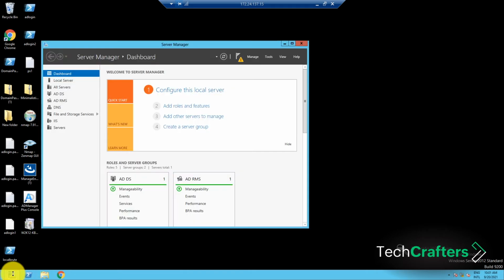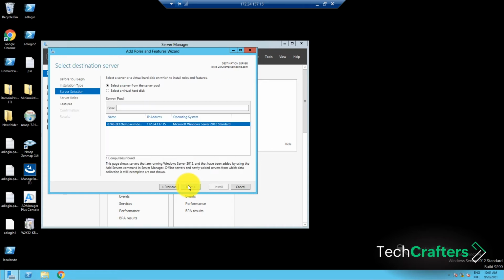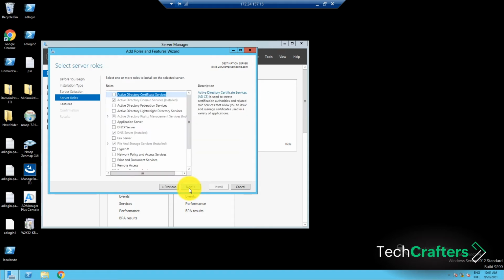Go to Server Manager, then click on Add Roles and Features. In the Add Roles and Features wizard window that appears, select Role-Based or Feature-Based Installation and click Next. Now, click on Select Server from Server Pool and choose the server where you want to add the printer service role. Then, click Next. In the list of server roles, click Print and Document Services.